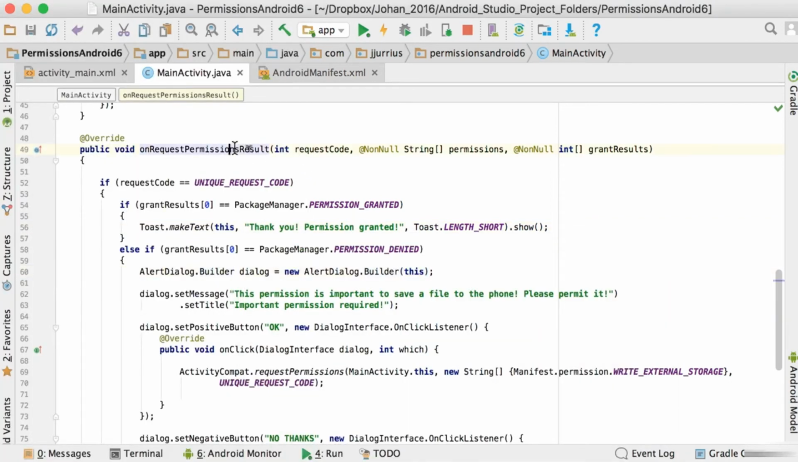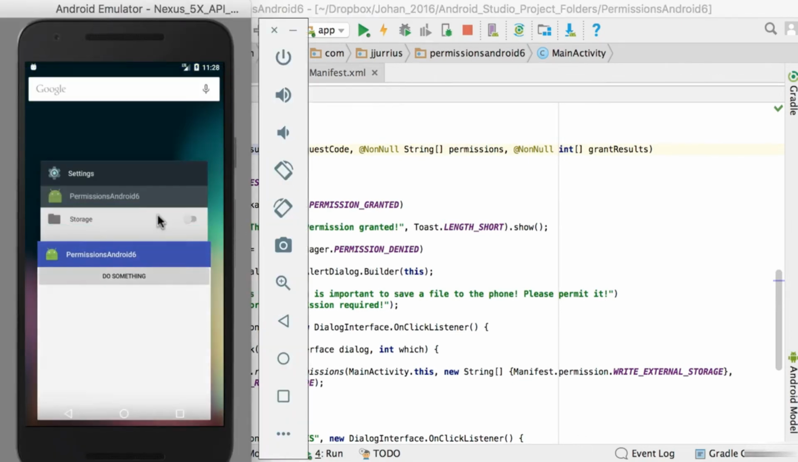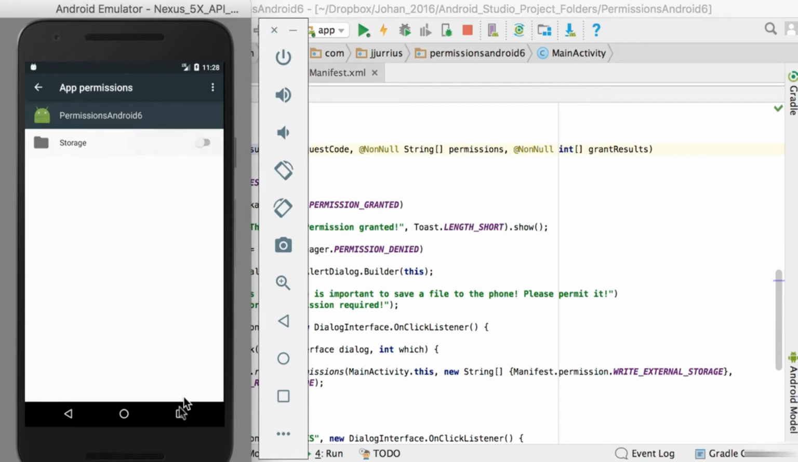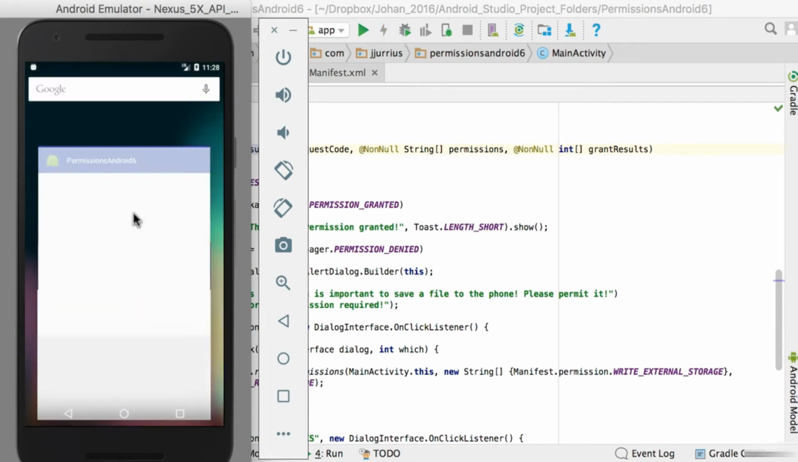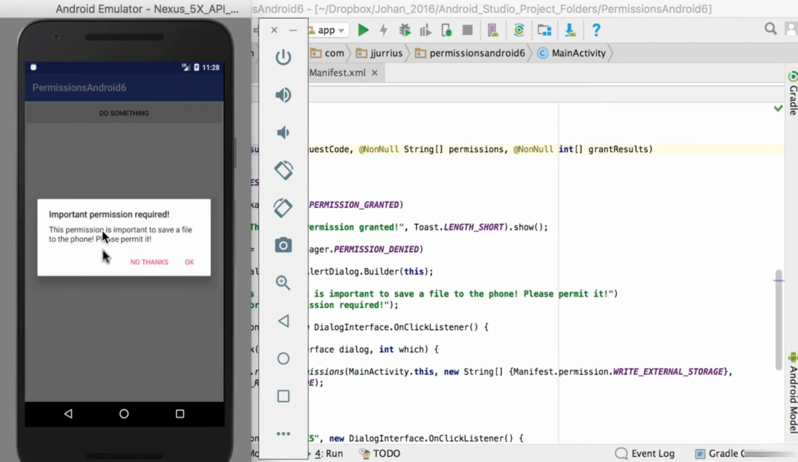So it goes to the on request permissioned result and it shows you the toast. Okay, so I'm just going to go back quickly and take away that permission again. So it's not granted. So if I click it again, it asks me the question. Now let's say the user clicks on deny. So if I click on deny now, you can see there's the dialog.